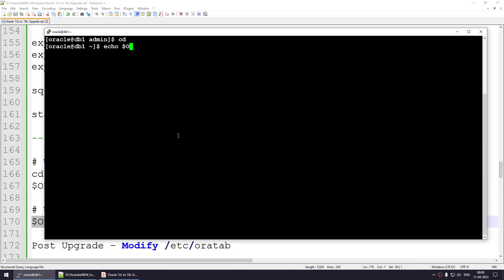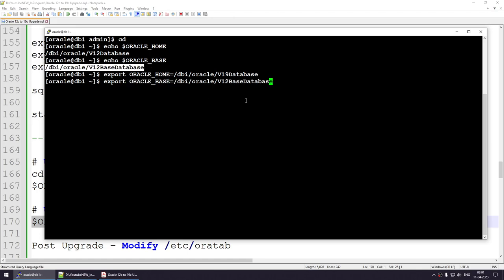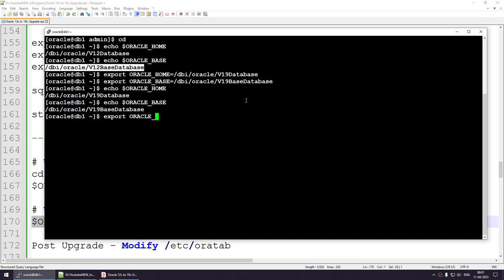Right now our environment variable is set to 12c. You can see it's set to 12c. So we need to set our environment variable ORACLE_HOME to the 19c home. I'm going to take this location and change it to 19. That's done. I'm going to take the variable export ORACLE_BASE, take this location, change it to 19, and verify. That's done. Now if I do echo ORACLE_HOME, you can see it is 19, and echo ORACLE_BASE, you can see it is 19. Also we need to make sure that our ORACLE_SID is set to the database that we are going to upgrade. The database that we are upgrading is test.